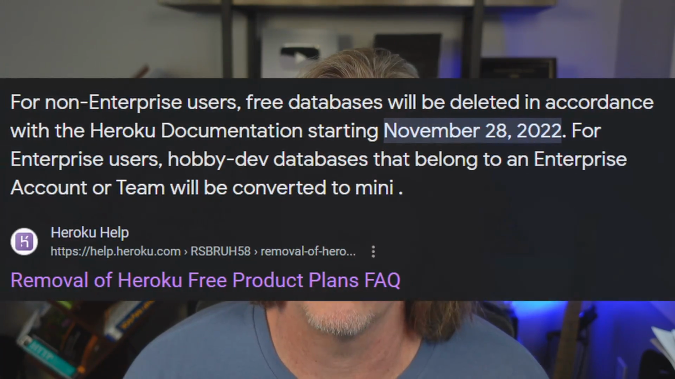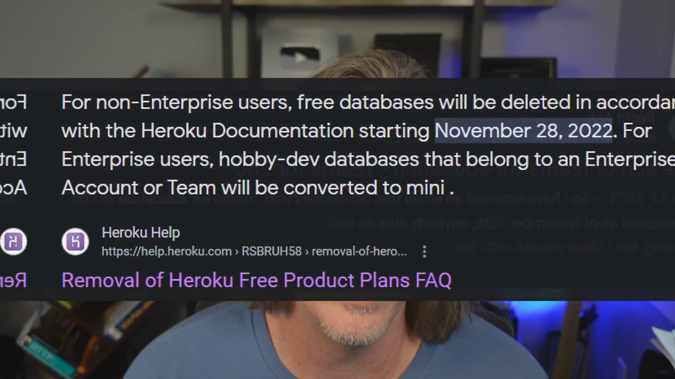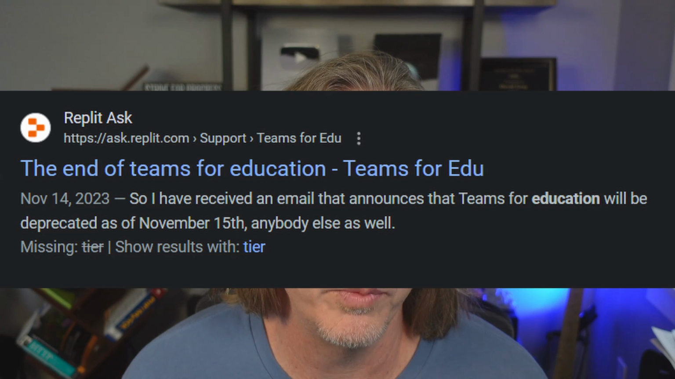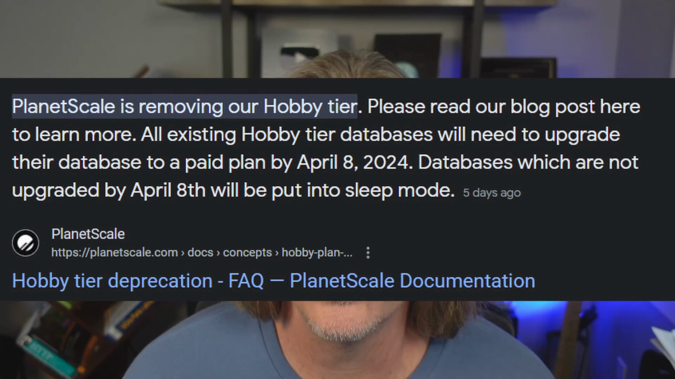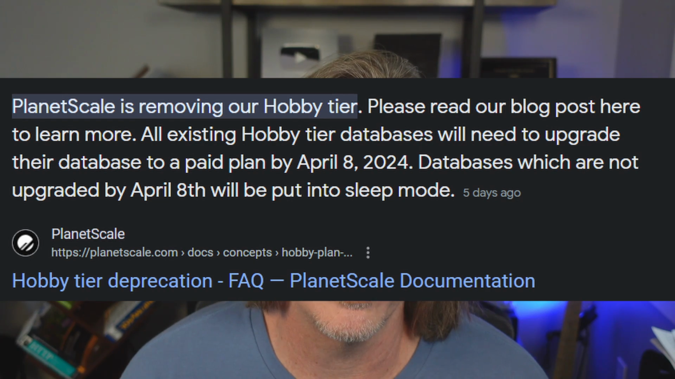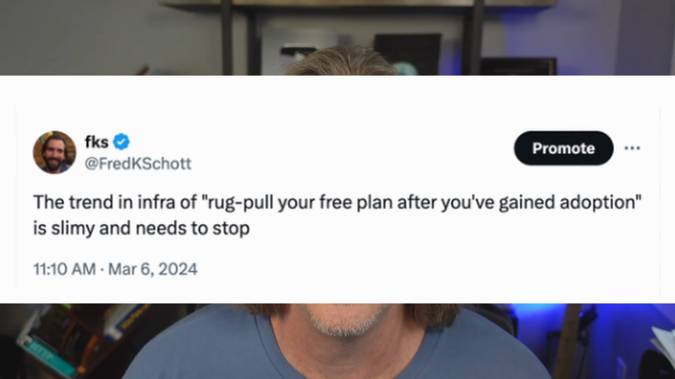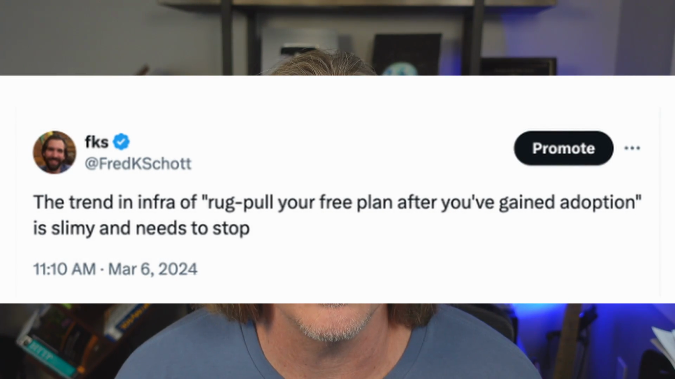It seems like every time I try to rely on a free hosting service or other service for my students, the rug gets pulled out from under me and that free tier is removed. And we've gone through this with Heroku and REPL when they also removed their teams for education and now have paid deployments. And just recently PlanetScale removed their free MySQL tier. And I agree with this tweet as well. So I hope I'm not jinxing myself today.